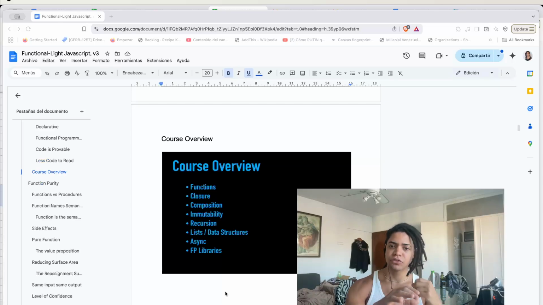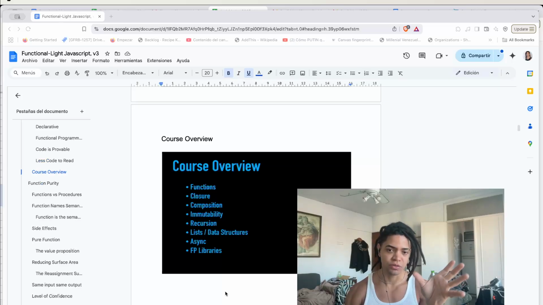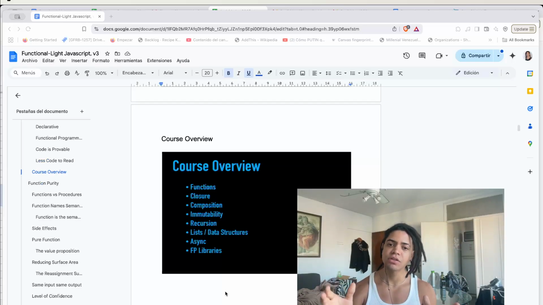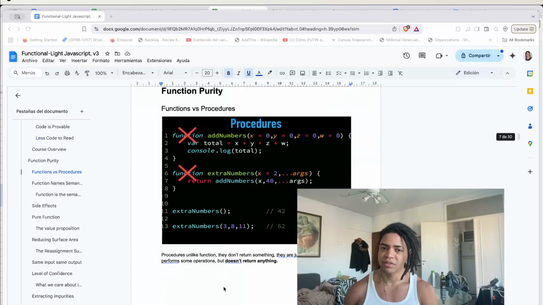So functions, at the end of the day, unlike procedures, must receive inputs and return something. Procedures, unlike functions, don't necessarily return something. In JavaScript, you are always returning something, especially with a function. No matter if you don't declare it, it's going to return undefined if you don't define anything.